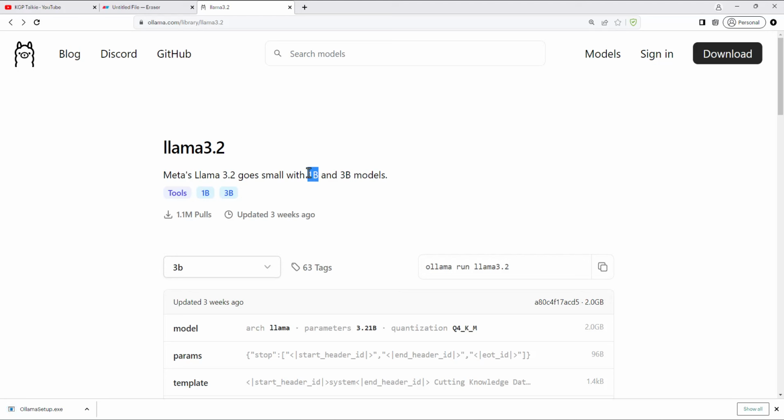to run the 1 billion model, and 4 to 6 gigabytes of GPU RAM would be more than enough to run the Llama 3.2 3 billion model. Currently, I'm using 6 gigabytes of RAM here. I'm using an RTX 2060 GPU from NVIDIA.